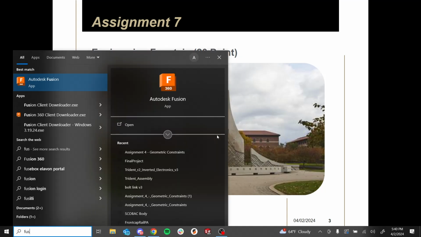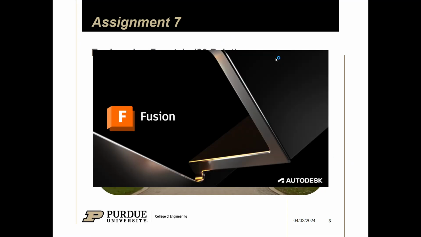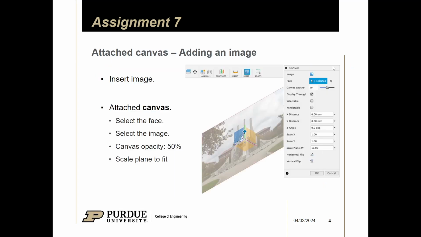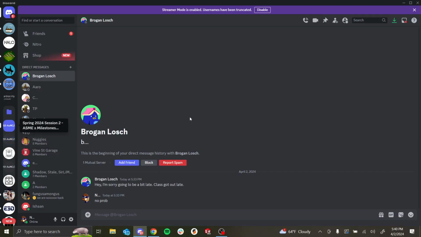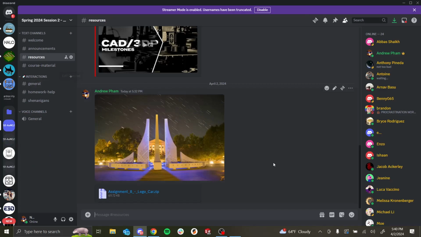So let's boot up Fusion. Probably should have done that earlier. You'll see under resources, we have this nice starry photo of the engineering fountain. Usually when you use reference photos, you typically want something with a very flat face, so you're not taking an isometric view of something, because we're going to be tracing it and you don't want to trace something at an angle, if that makes sense.